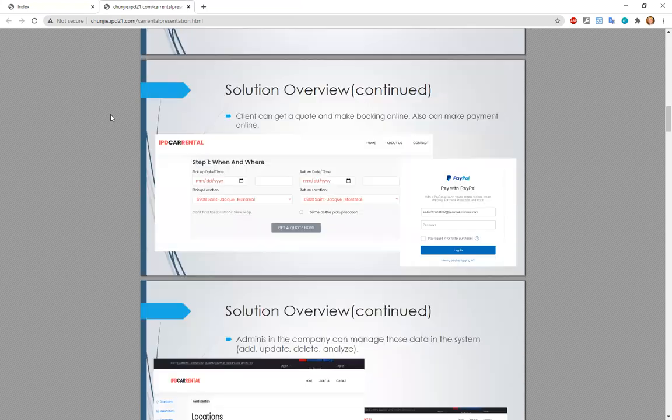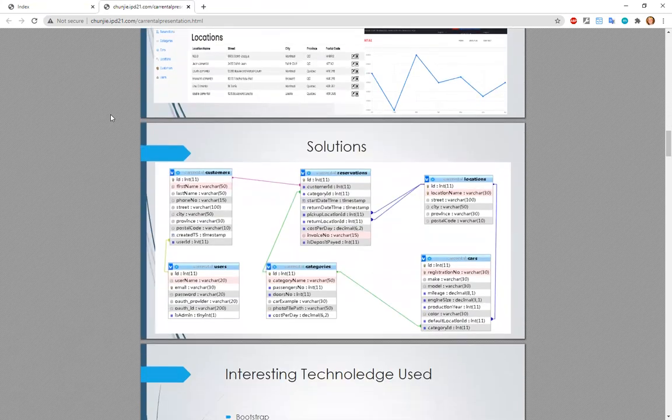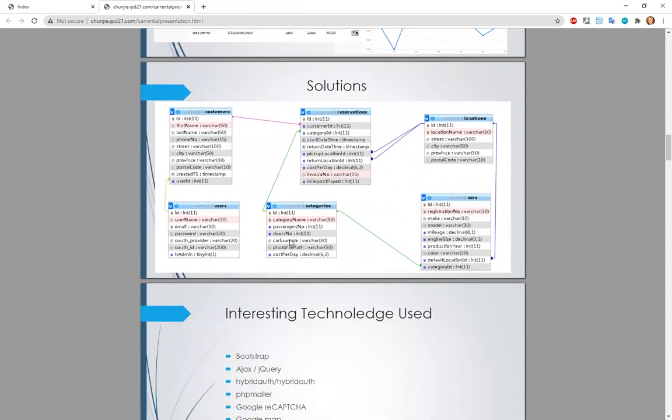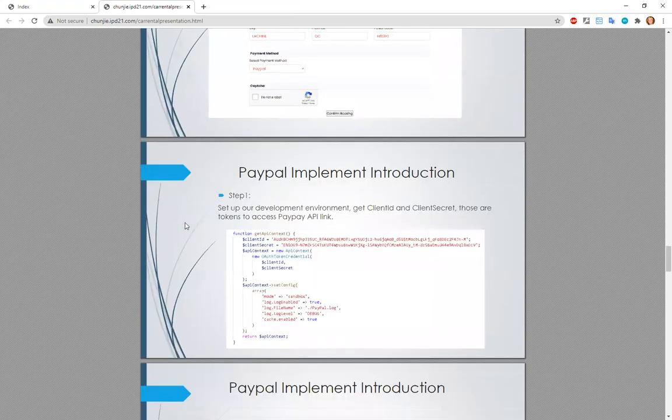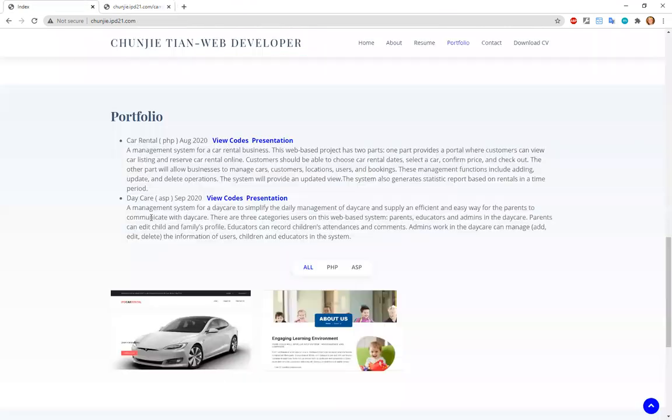This one was also pretty nice. Look at the quality of this, right? Okay, look, database, exactly how it should be presented, right? Technologies used, and so on, so on, right? Very nice. I like that.